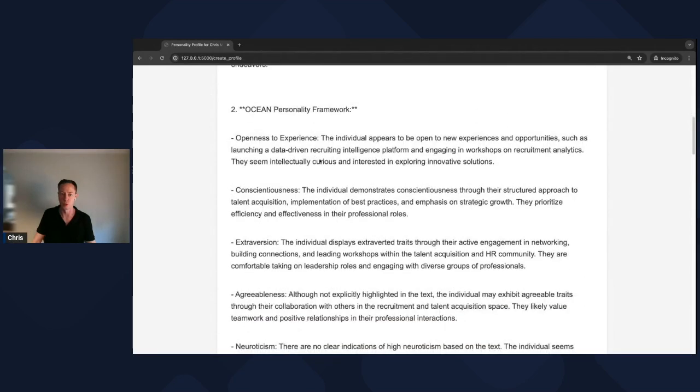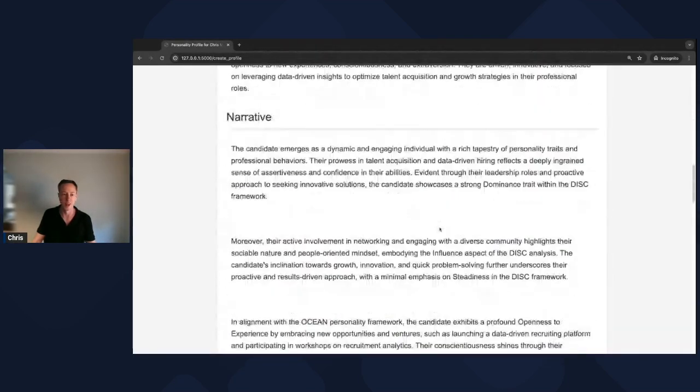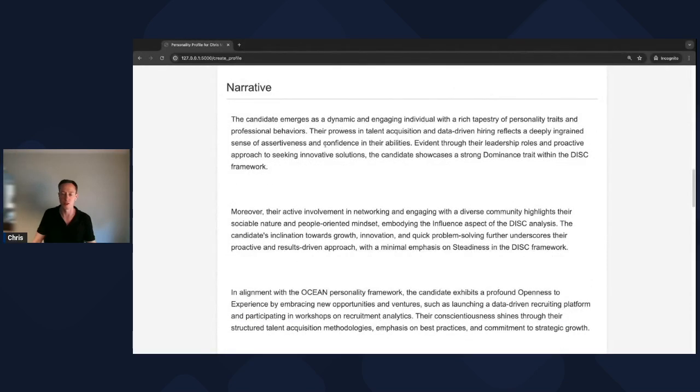Again, we can look through the Ocean personality framework as well. I'm not going to go into too much detail there. But the narrative, I think, is quite interesting because then it starts to tie this together. And we know that as humans, what we really value is stories.